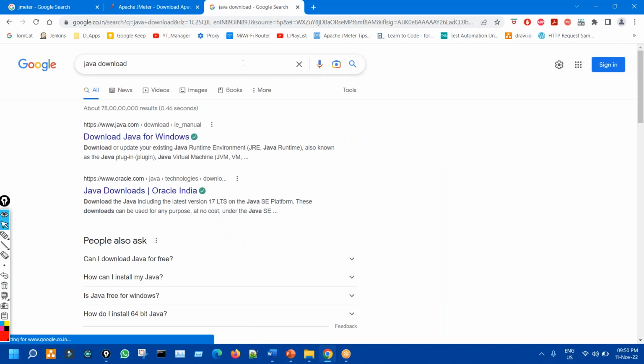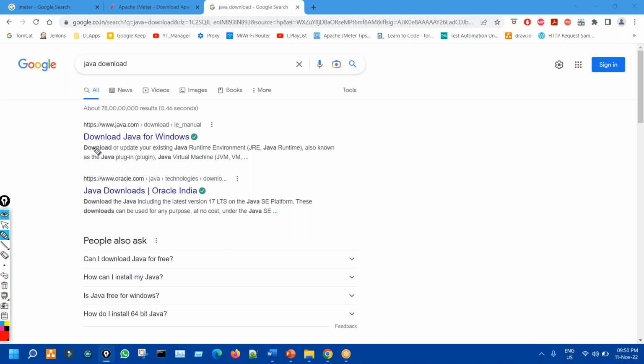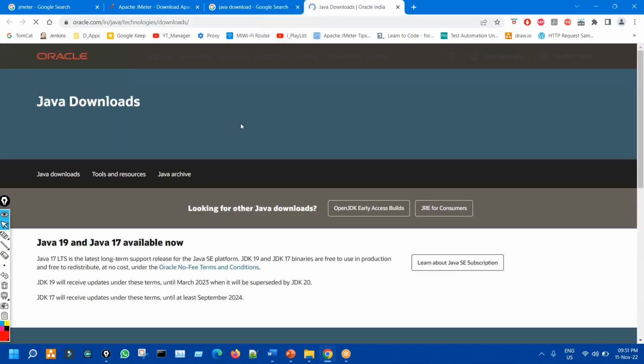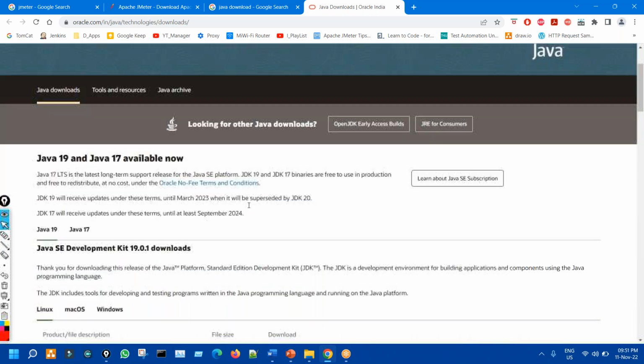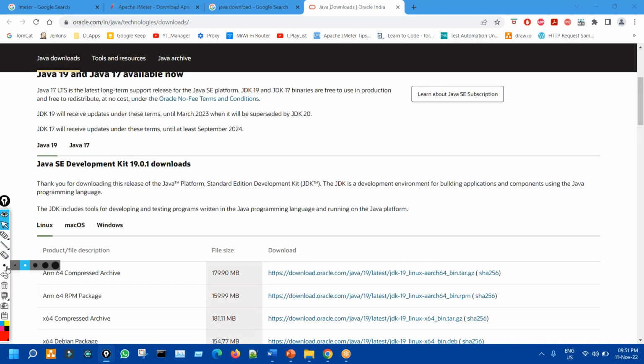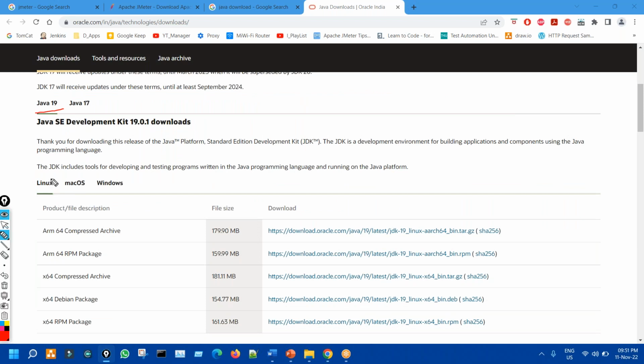Now, when you search Google for Java download, you will get two links. One is this java.com, right? You see, no need to go there. This one, oracle.com Java, we have to come to this link. When you go to this link, you see here now Java 19 has also come, Java 17 has also come, right? If you scroll down, you see 19, 17. If you have to download 19, you have to choose for which operating system, Linux, Mac, Windows. Suppose you have to download 17, you have to click here, Linux, Mac, Windows, whatever it is, right?